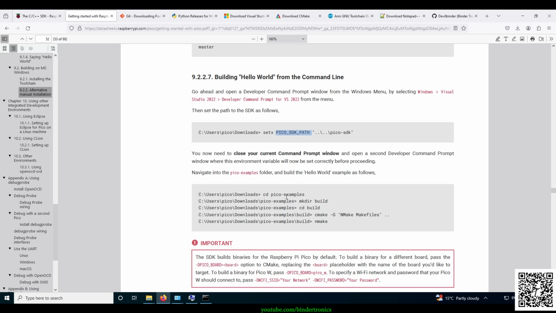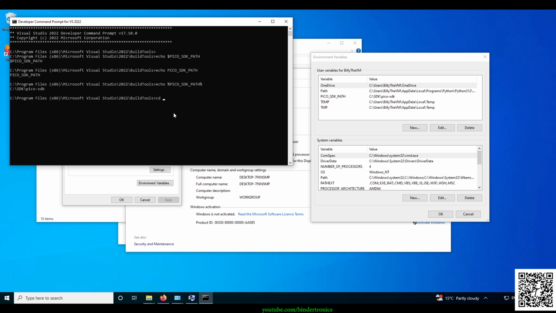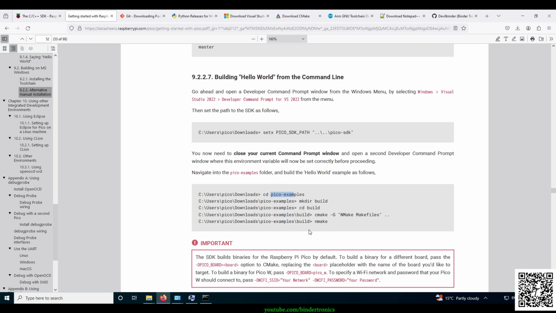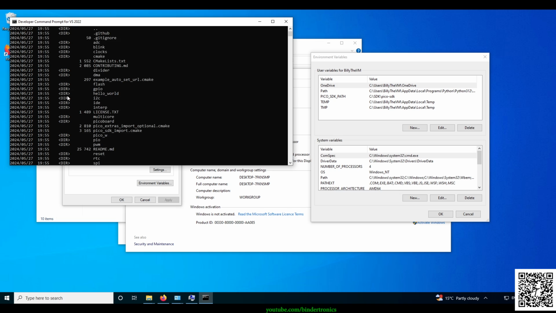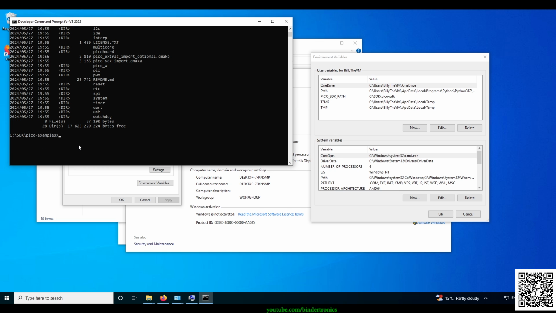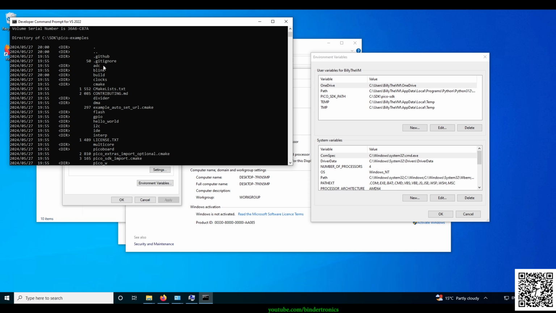Okay, then we want to be in Pico examples. So we go cd SDK/Pico examples. Okay. Then we look at the next one. We want to say mkdir build. Dir. So this gives me all the directories. And then we want to mkdir build. And then we want to run dir again. Let me just check. We do have a build folder now.